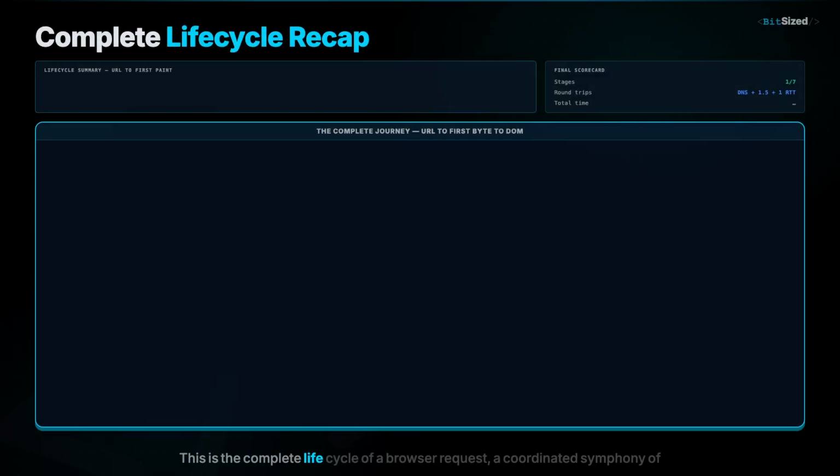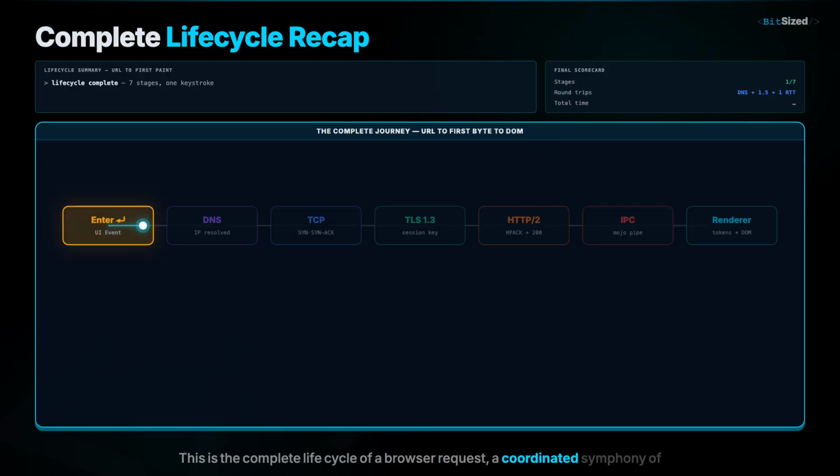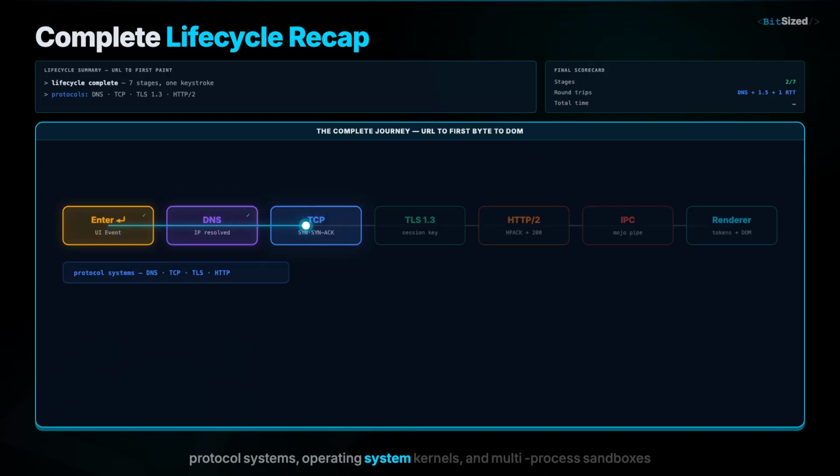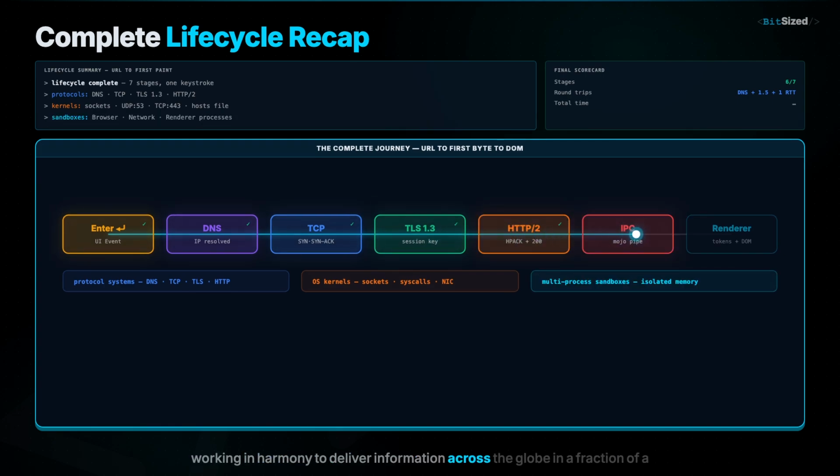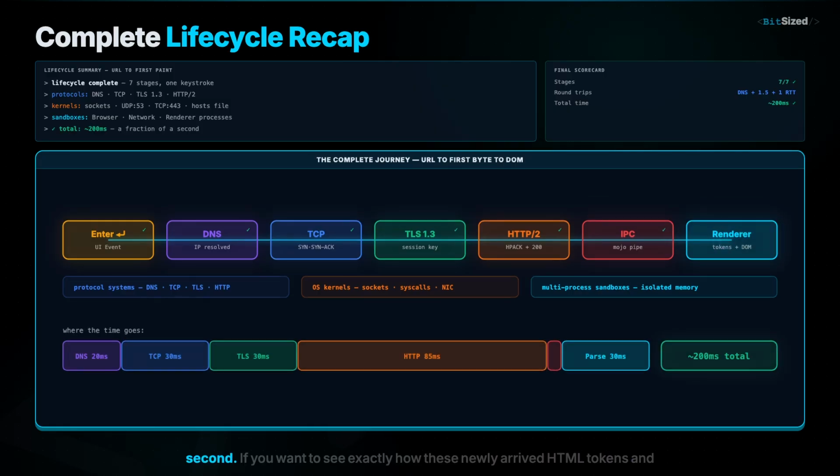This is the complete life cycle of a browser request, a coordinated symphony of protocol systems, operating system kernels, and multi-process sandboxes working in harmony to deliver information across the globe in a fraction of a second.